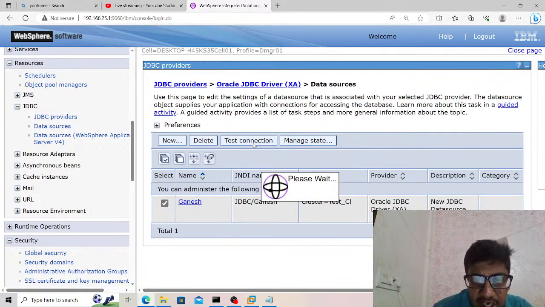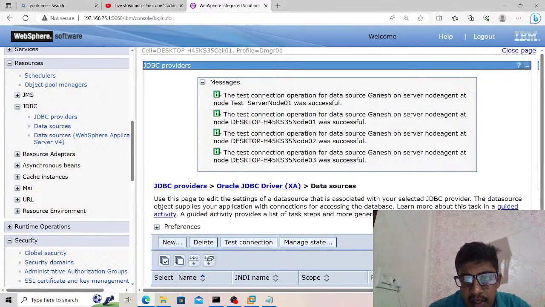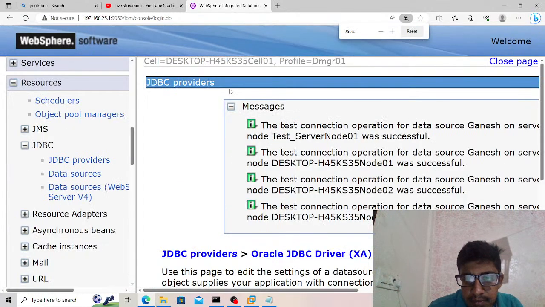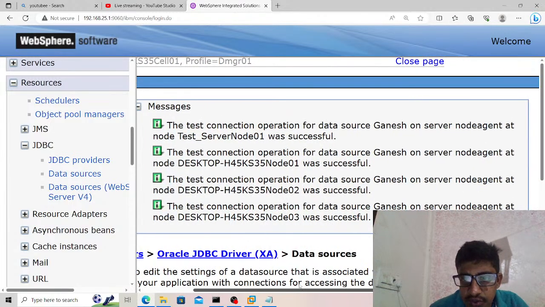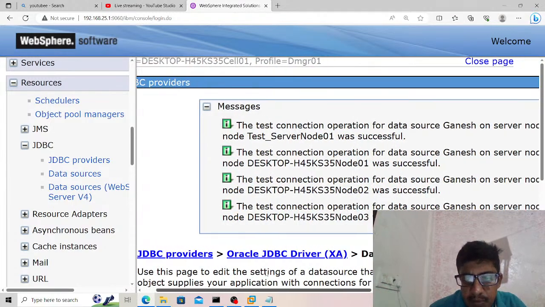This is the final step. Don't forget to restart all servers on node. This is the final step. If you forget, the data source will not be usable. Yes, the data source test connection is successful. See, all data sources test connection success. No issues reported.